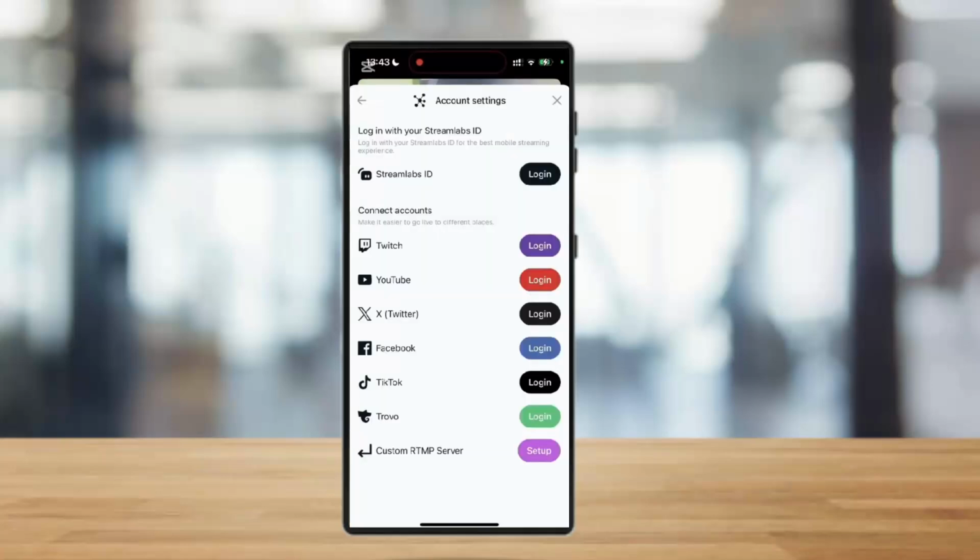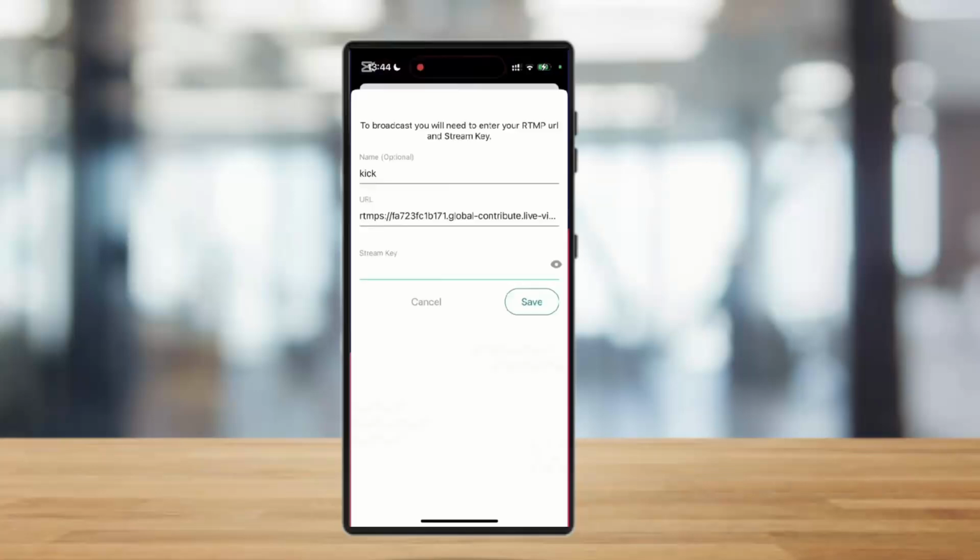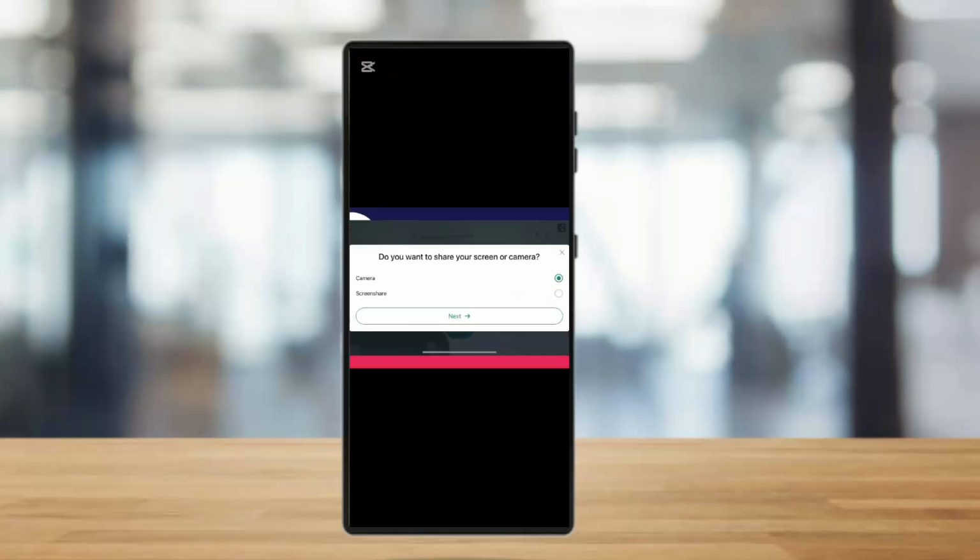account settings. Once you are in account settings, you need to simply connect your Streamlabs ID with Kick and select Custom RTMP. Once you have done this, you can simply open the Custom RTMP settings and find all the stream URLs, stream keys, and things like that. And by doing this, you can simply hit the go live from mobile option, and this will allow you to stream on Kick with a mobile phone.